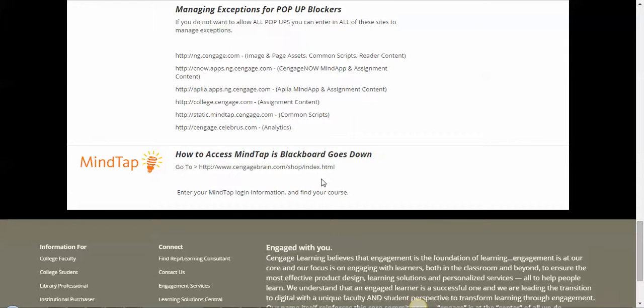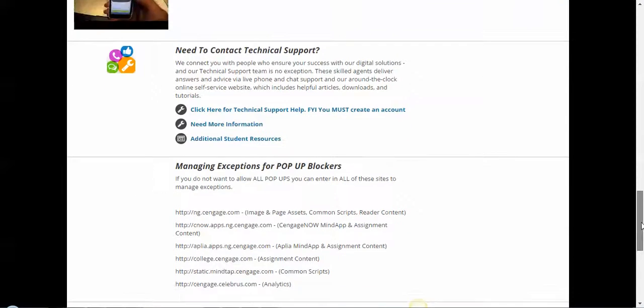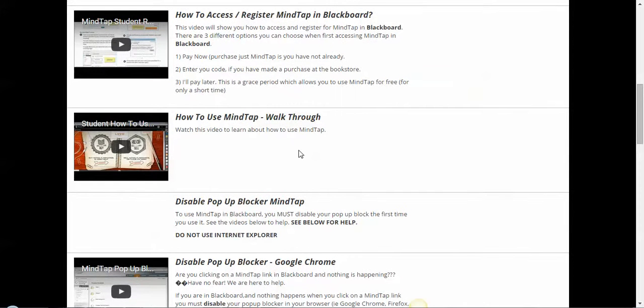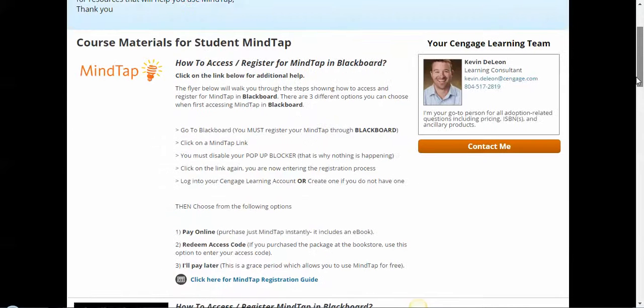Lastly, if Blackboard goes down, you can access Mindtap through this website. And again, you'll enter in the Mindtap login information that you enter when registering your code initially, and then you can find your course there. So if Blackboard does go down, you'll be able to access Mindtap this way, and all your grades will flow back and forth. Lastly, I'm going to do a demo of Mindtap here as well, and that demo can be found here, or I guess you could always just watch this video again.